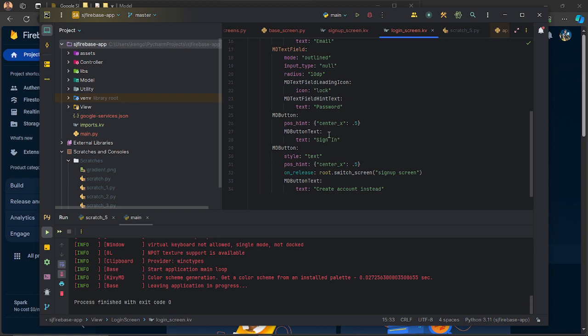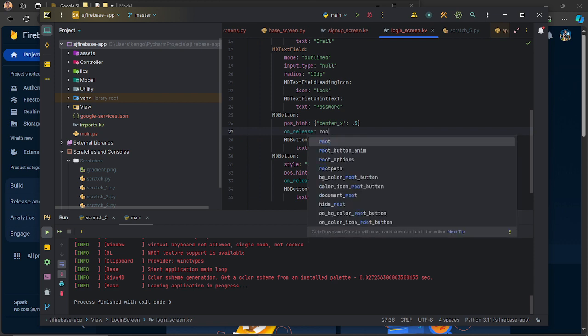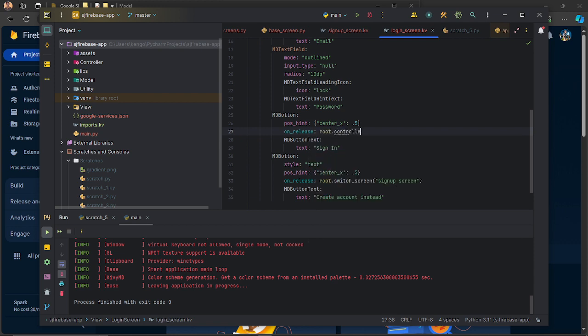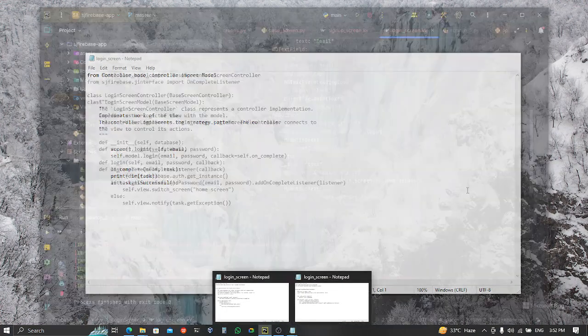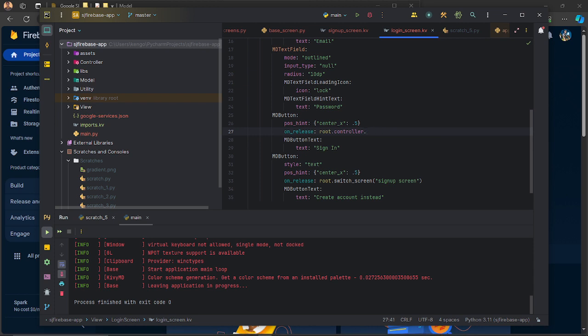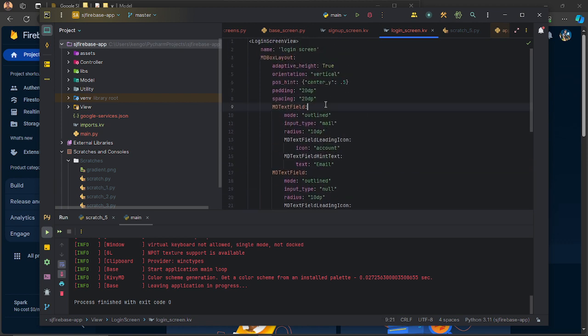First of all, let's collect when we sign in on release. We'll have to say root.controller.account login. Let me check the name I used here. Okay, account. Let me just say account login because login looks somehow too short. Then we have to extract. We have to pass in IDs here.